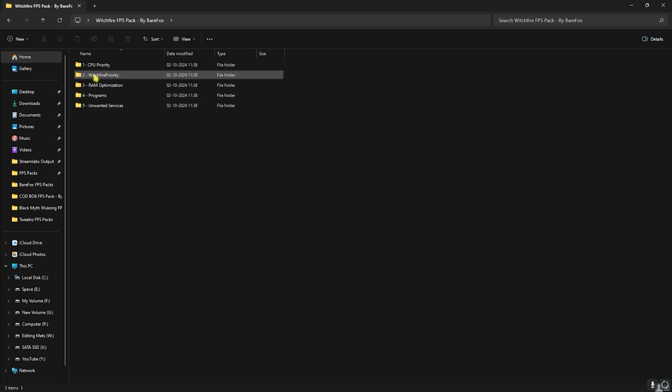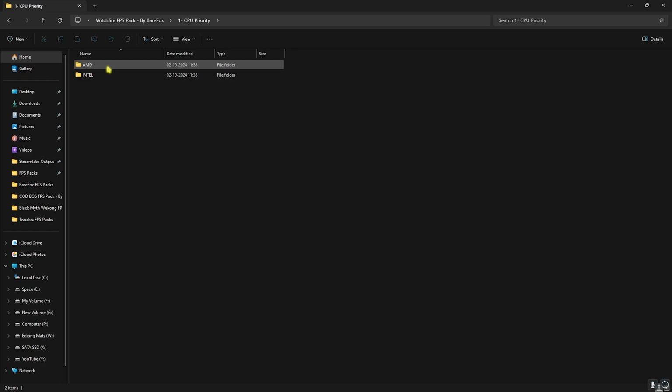In here, I have left 5 simple folders. First one is the CPU priority, in which I have left AMD and Intel CPU priority. Once again, if you have an AMD CPU like me, you can double click and run the AMD CPU priority. Once again, if you have an Intel CPU, you can double click and run the Intel CPU priority.